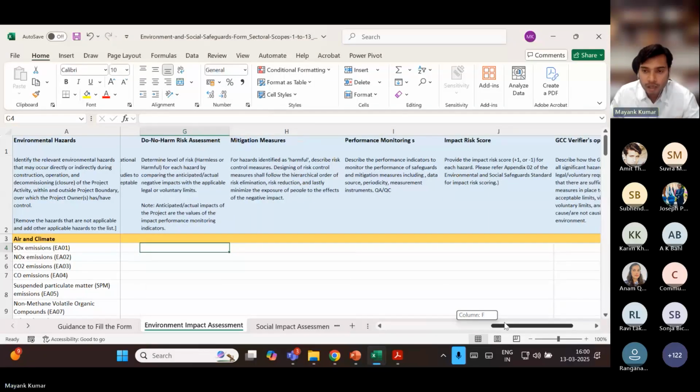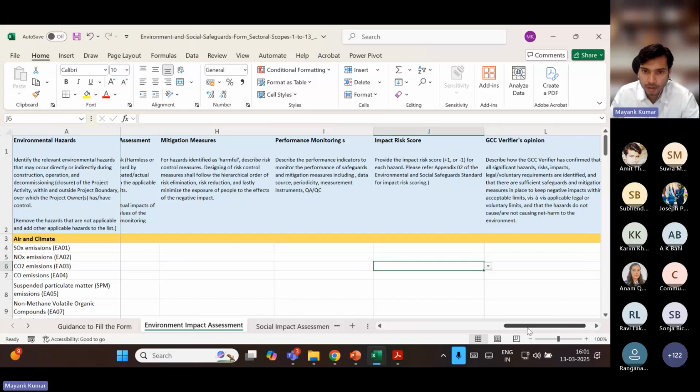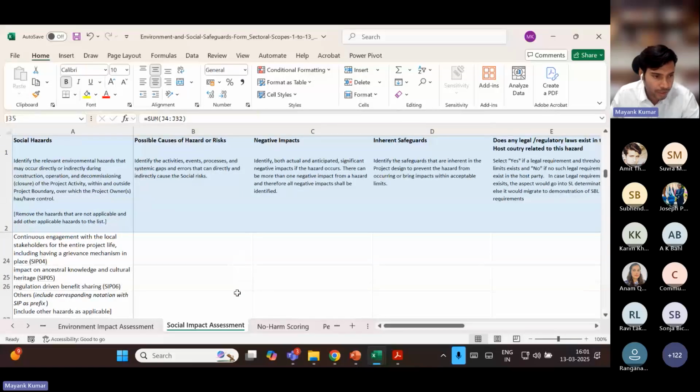And then if after implementation of the mitigation measure, it becomes harmless, you give it a score of +1, and then you move on to the next part. So similarly, as with the environmental impact assessment, you fill up the similar information for the social impact assessment.